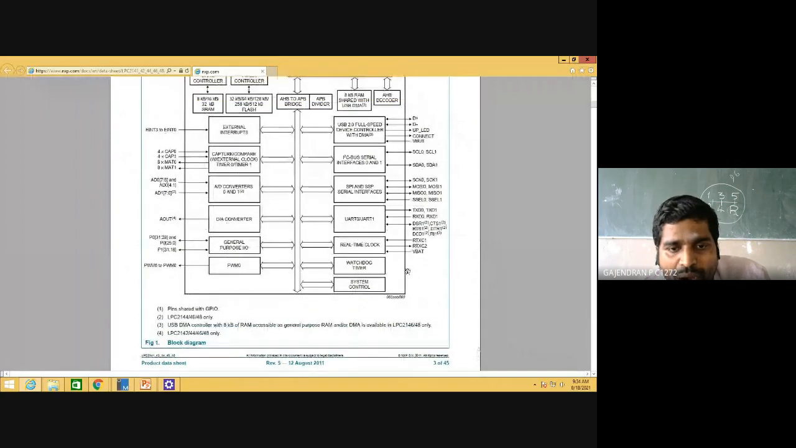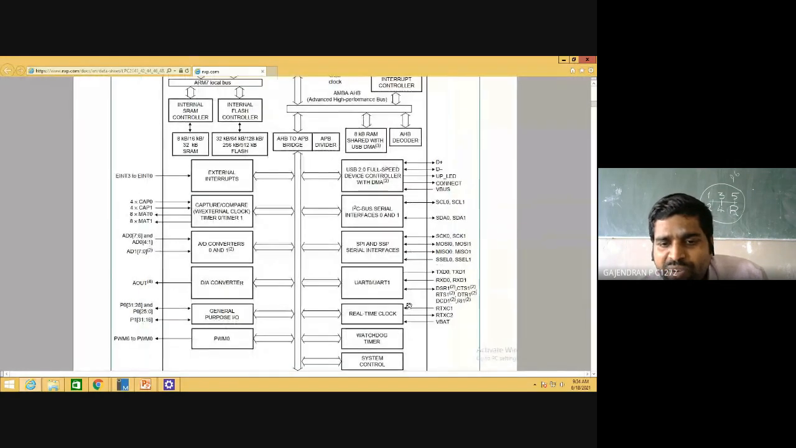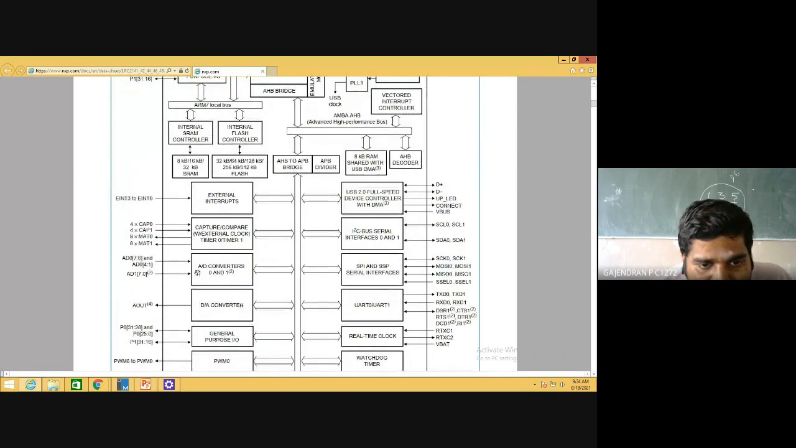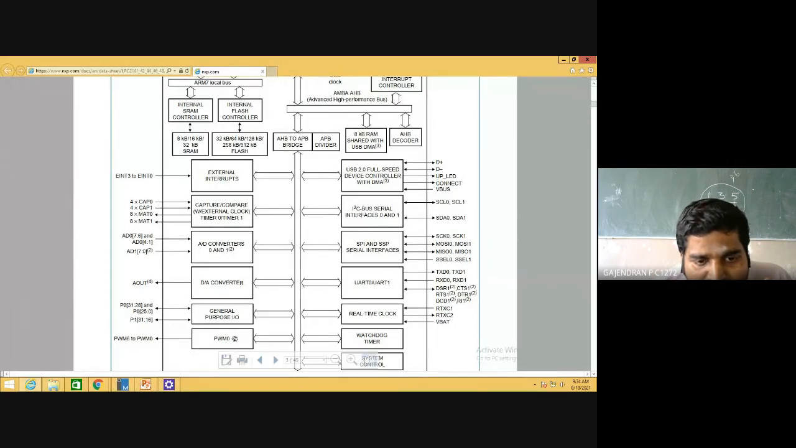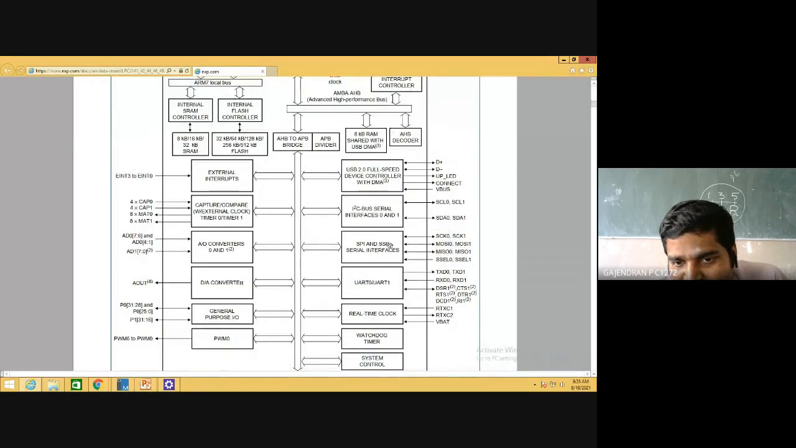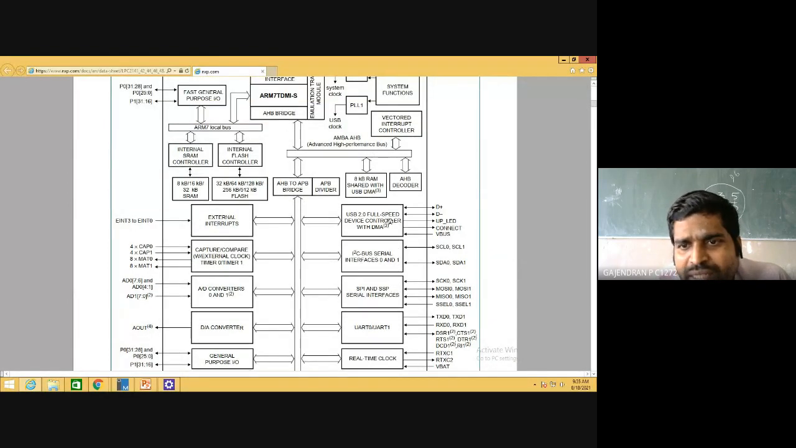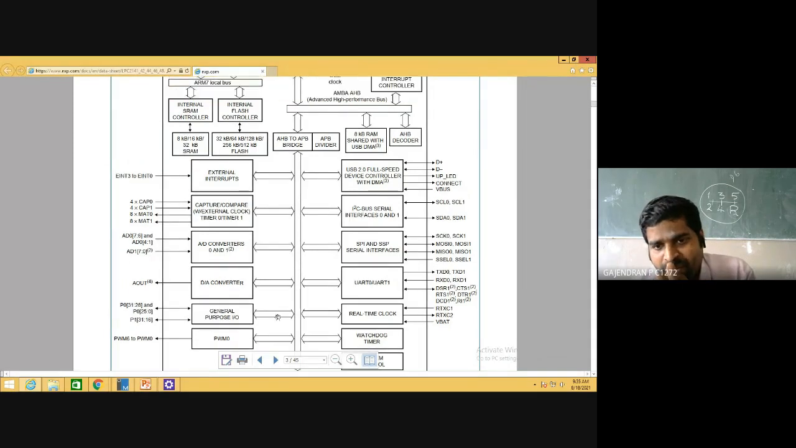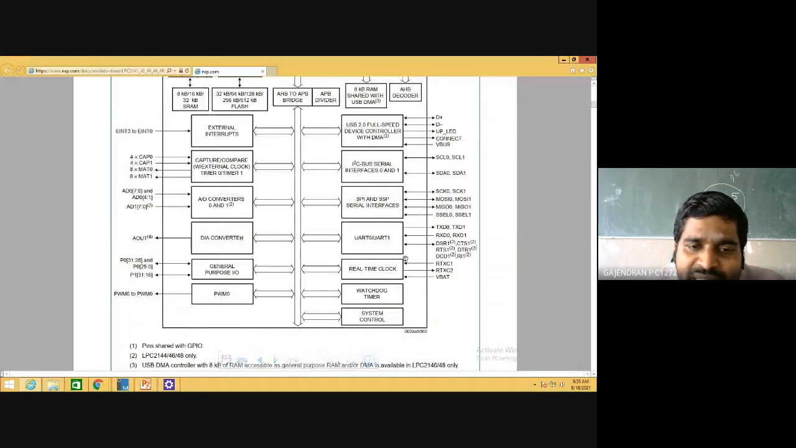This is the simplified block diagram of your IC. Whatever you have studied so far had limited blocks, but here you see the ARM7 TDMI core, then external interrupt, analog to digital converter, digital to analog converter, pulse width modulation, general purpose IO, RTC real time clock, watchdog timer, system control, SPI and SSP serial interface, I2C bus serial interface, USB 2.0. It has plenty of features inbuilt in a single chip. In module 1, we are going to study these things in detail.